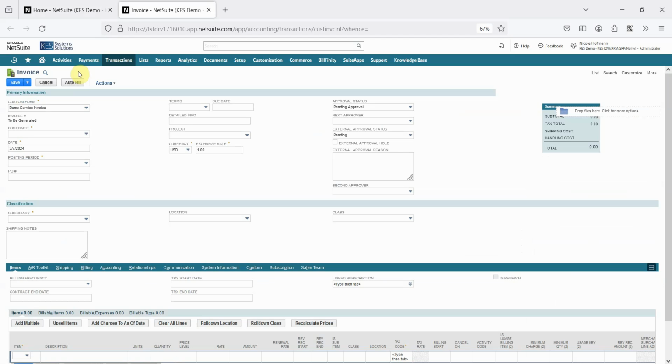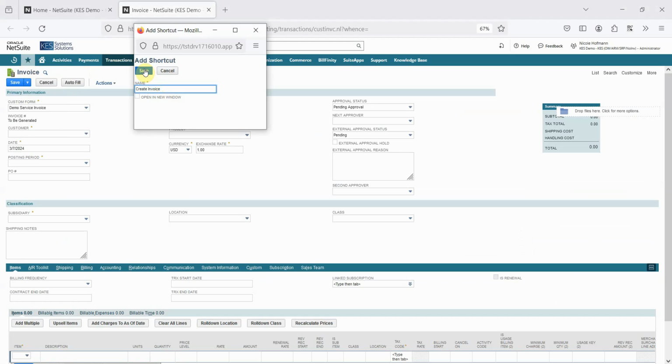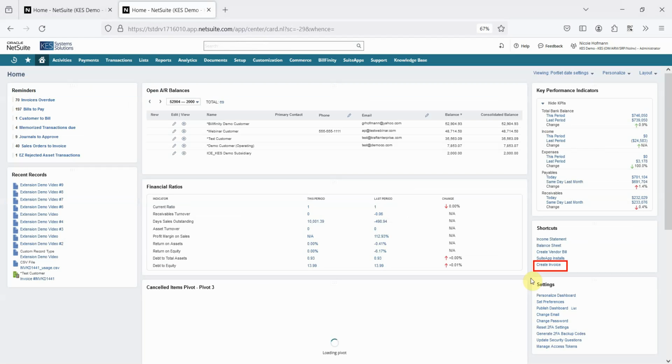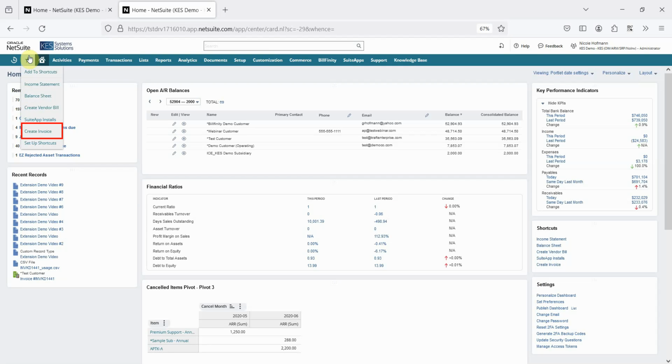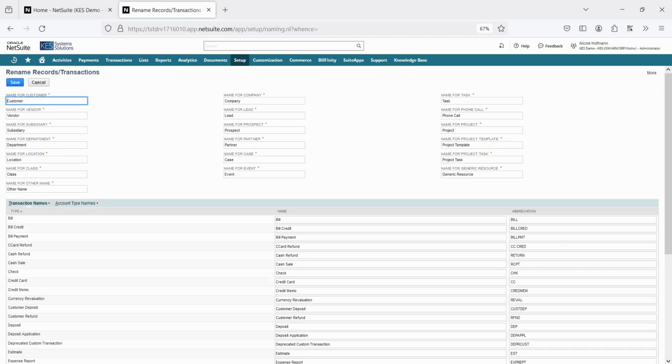To set something as a shortcut, all you have to do is be on the desired page, hit the Add Shortcut button, name it, and set it. This now appears in the Shortcuts portlet on the home page, and it also appears under the Shortcuts drop-down on any other page. There are other ways to personalize NetSuite too.